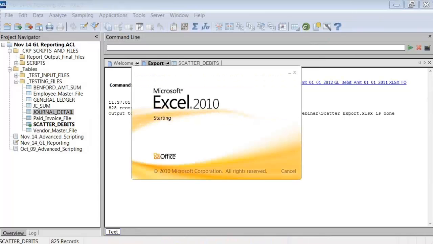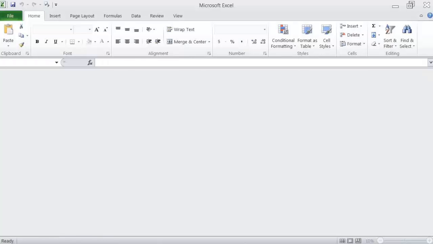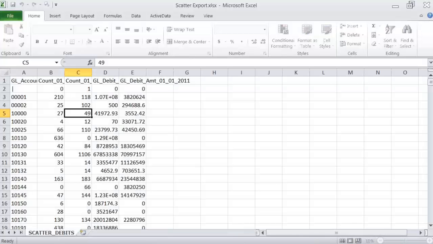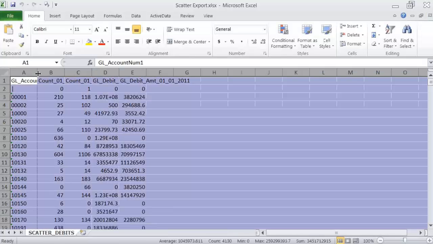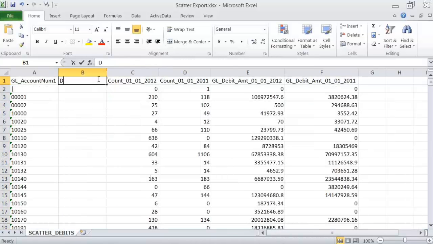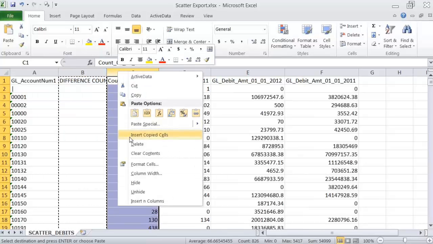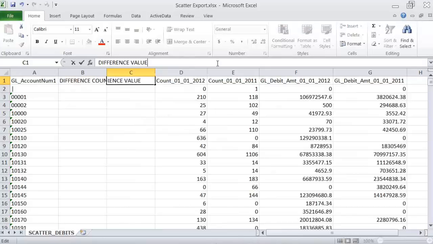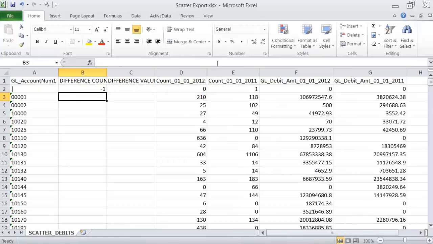And now I'll open up that file in Excel. What you can do is create a differential. So let's just take the debits on their own, and then we could call this difference count. And this one is going to be difference value. So what I can do is say, first off, it's interesting that we have an account number of blank. That's always interesting. But let's take 2012 minus 2011. And we'll copy that all the way down.